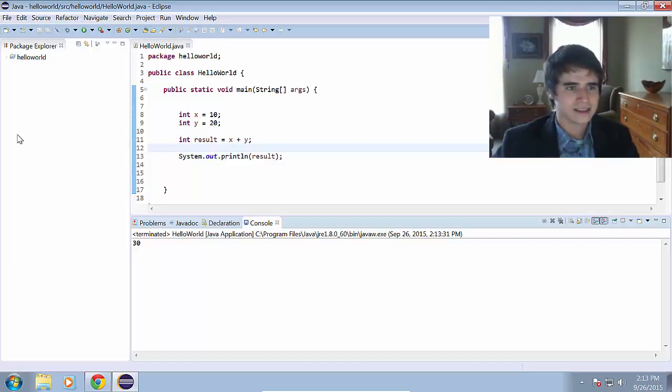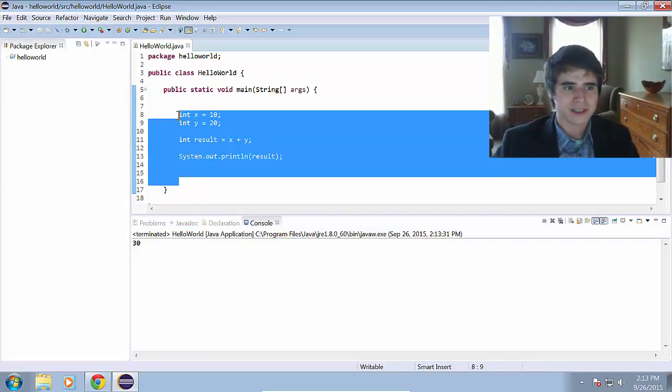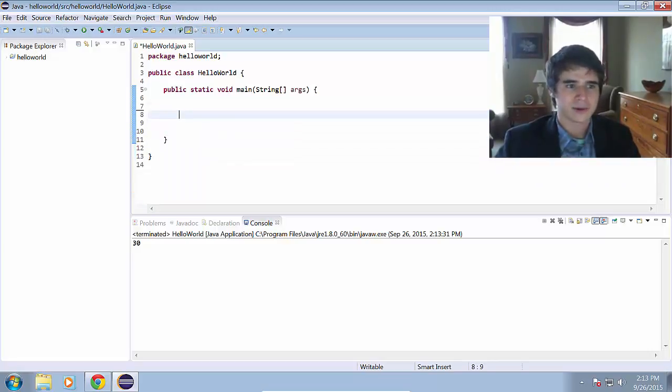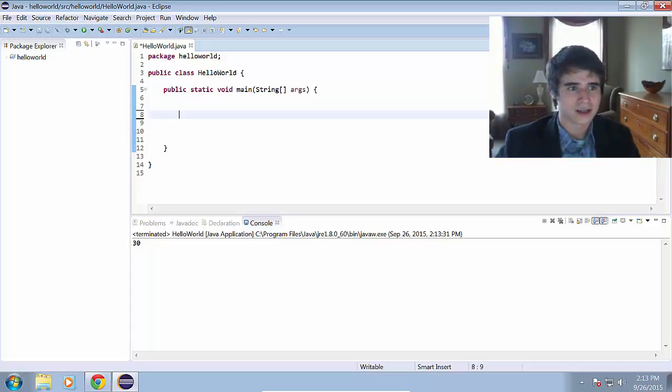So that is arithmetic. Now there are a few shorthand methods to doing arithmetic in Java that will speed up your time, and you will see these used all over the place, so that's why I want to cover it so early on, because I will be using these throughout the series. So let's do an addition with shorthand.